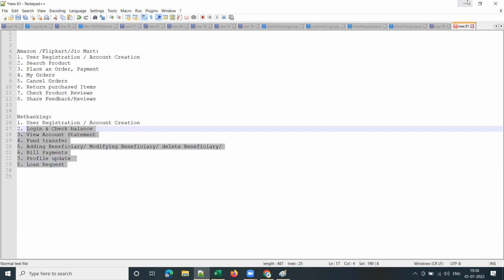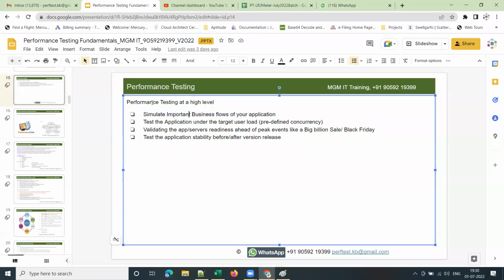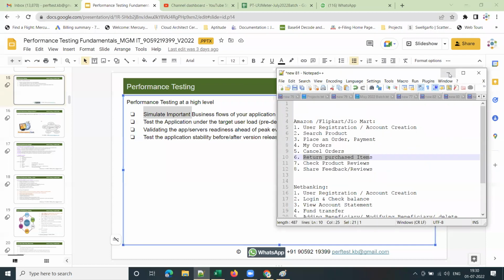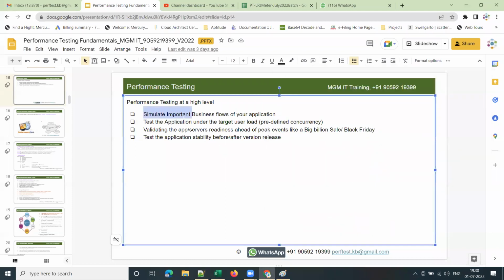Right. So this is what I mean when I say, how do we do performance testing? First we will create one script for each of these critical business flows. If you want to do performance testing for any application, first we need to develop one script for each of these critical business flows. One script for user registration, one script for search product, one script for placing an order, one script for verifying my orders, and one script for cancel orders, right? And return purchased items like this. So we will be developing a performance test script for each of these important business flows.